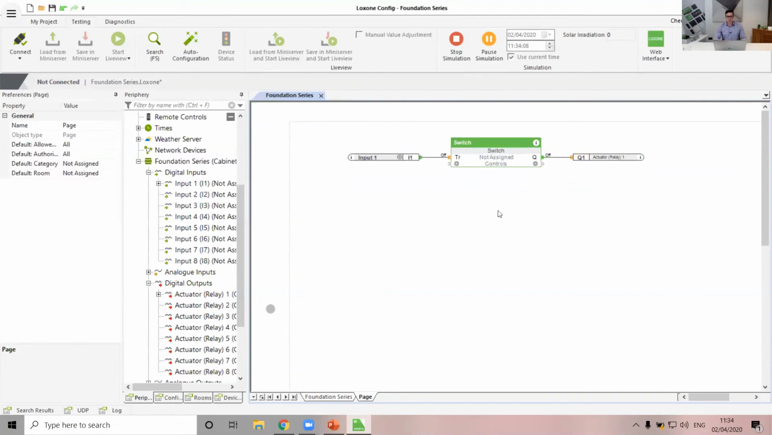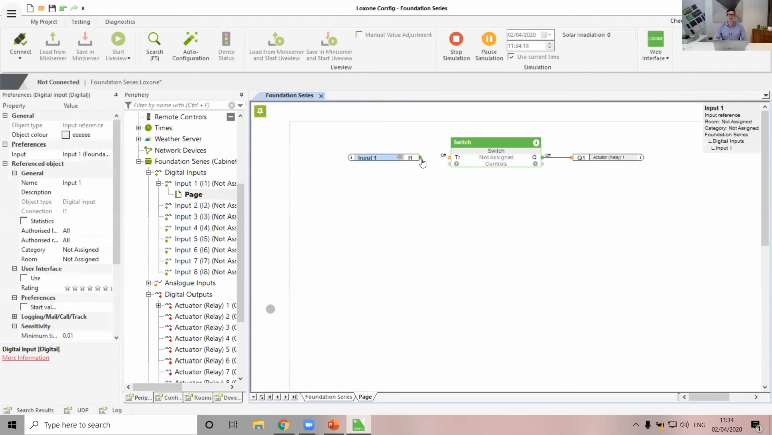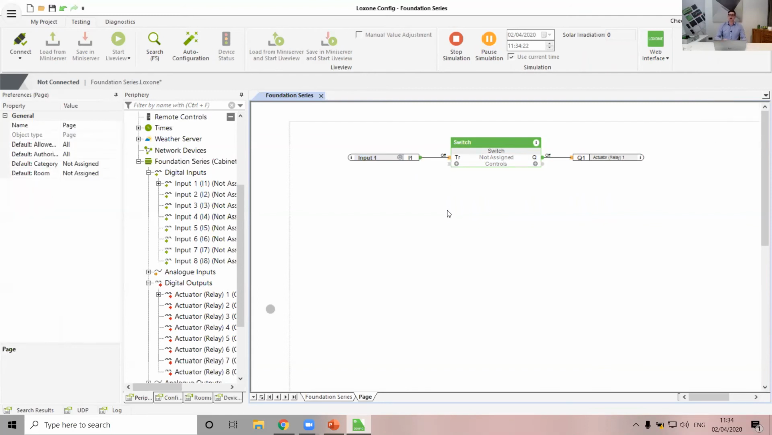Somebody's just asked how you delete the link between an input and an actuator. It's a good question. Take your mouse, hover over until the little hand appears again, and then do a single left click, and that will remove the line. Then you're free to redraw that line again. So that is how you can remove one of those links.